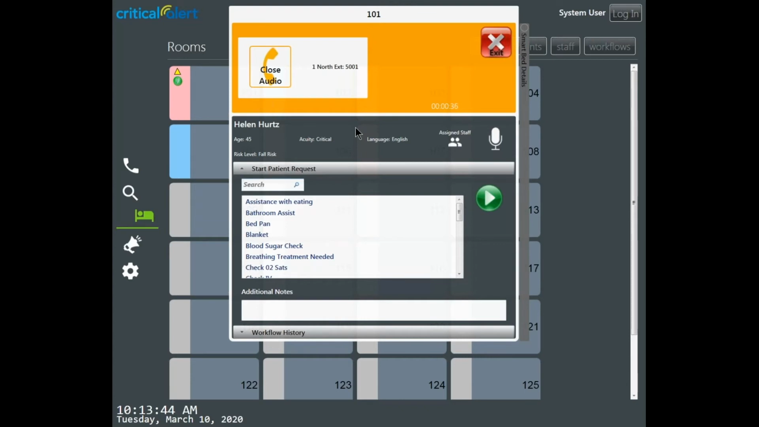"Oh, hi, Shane. Yeah, I need some help going to the bathroom." "Oh, okay, no problem." And I can hover to see who the assigned staff is, so I know who is working with this patient, and I can say, "Hey, it looks like Kamal's your nurse today. I'll go ahead and let her know." So it starts out with more of a hospitality approach rather than a hospital approach. It's more of a concierge service.